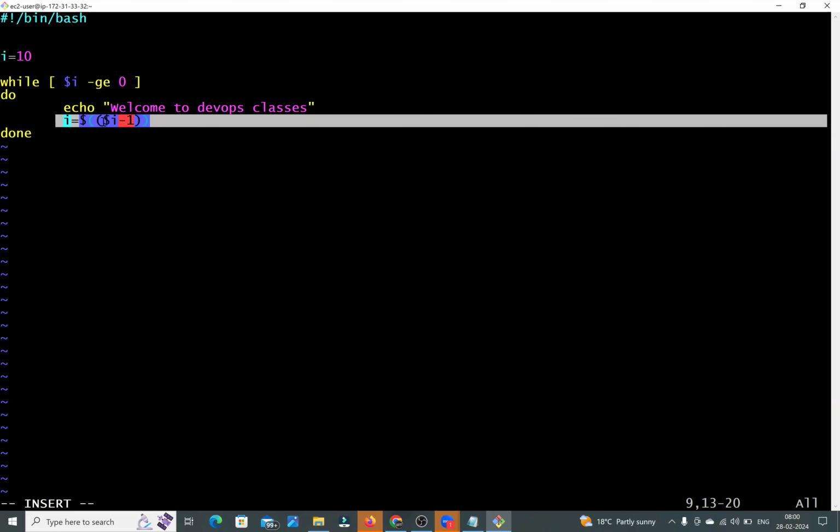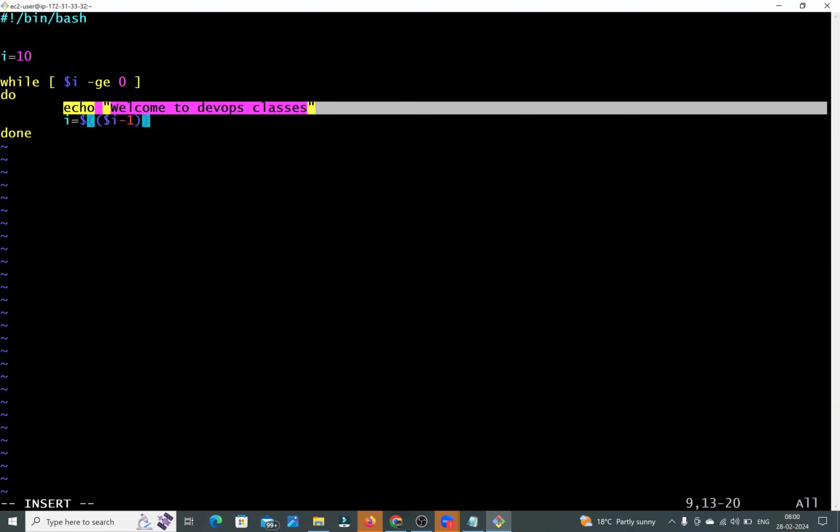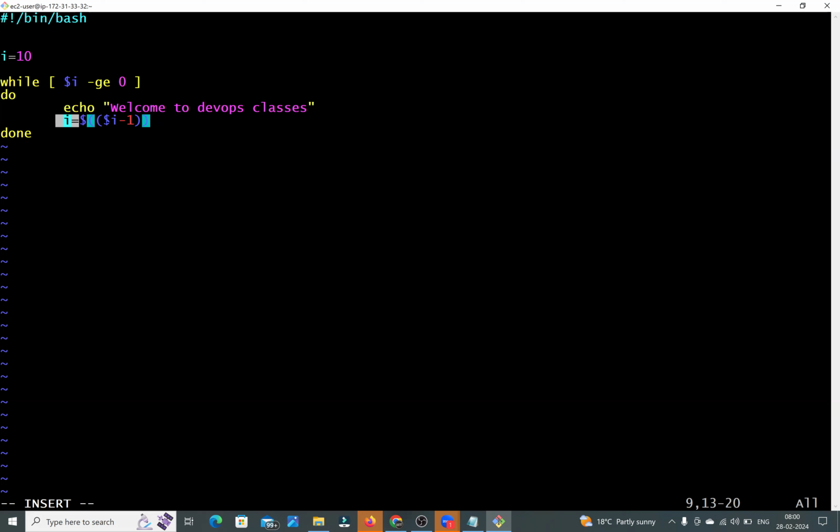After printing this statement, immediately it will go here and again check. What is the I value? 9. 9 minus 1 means how much? 8. Now 8 is stored inside I. Again it will go here and check if 8 is greater than or equal to 0 or not. Yes, then again it will print this statement. After that, dollar of I means 8, and 8 minus 1 is 7. 7 is stored inside I. Now again it will go here and check the condition: is 7 greater than 0 or not? Yes. Then print this statement.